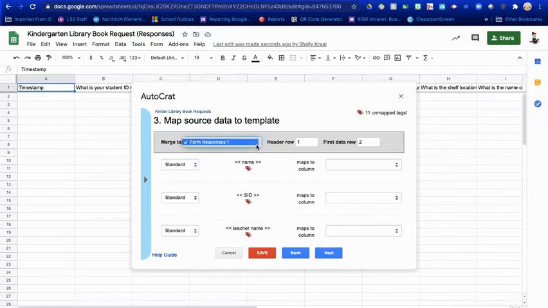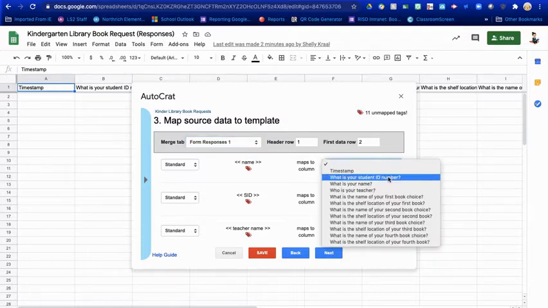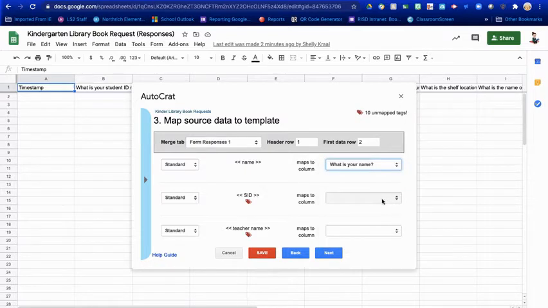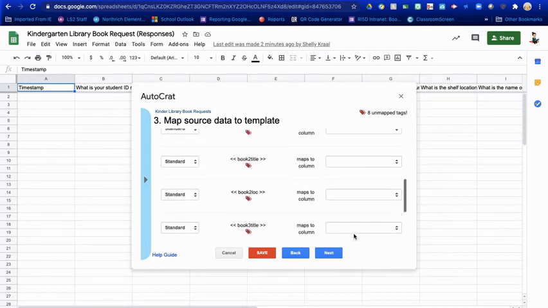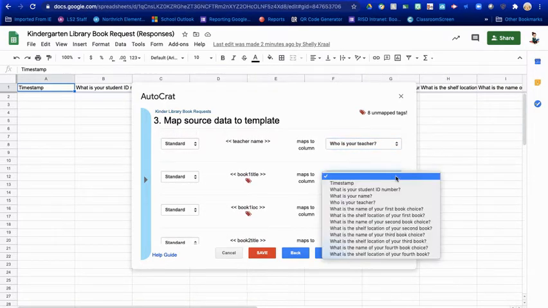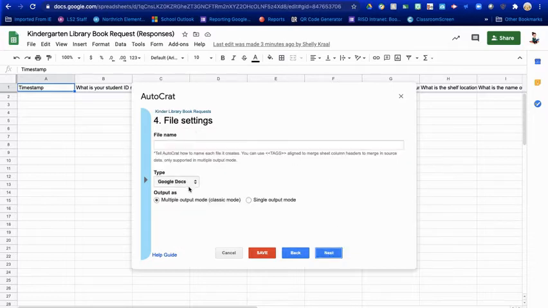So you're going to choose which sheet you're going to use. Now this sheet that I've got here only has one page, so I keep that tab. And then I'm going to click Map to Column. And for my name field, I'm going to put in, what is your name? That's the question that the student is asked in the form that feeds into this Google spreadsheet. And then your student ID number, your teacher, on and on and on, adding all of the fields that you need. Okay, now I'm going to click Next.